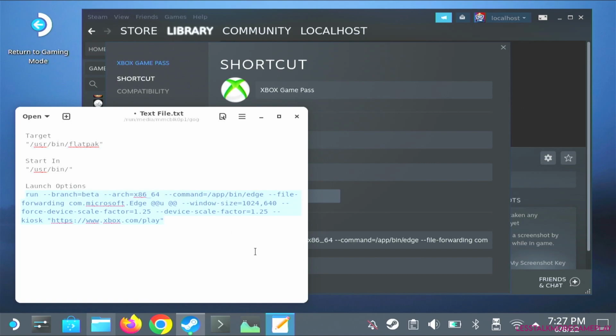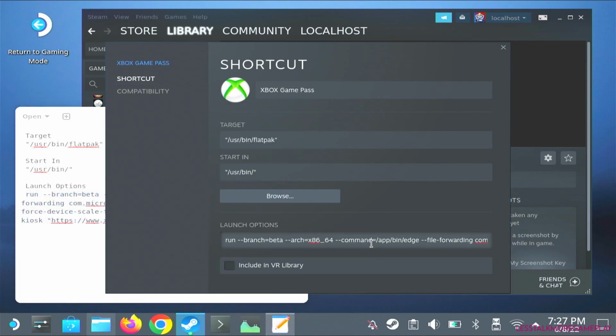What this will do is when you launch Microsoft Edge, it will automatically set the proper resolution and scale factor, and then navigate you directly to the Xbox Game Pass website. Once you have finished pasting in the command, you can close the window.